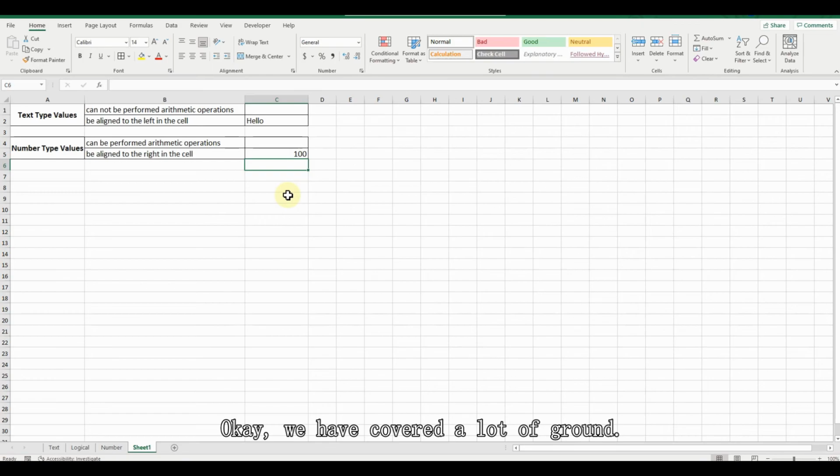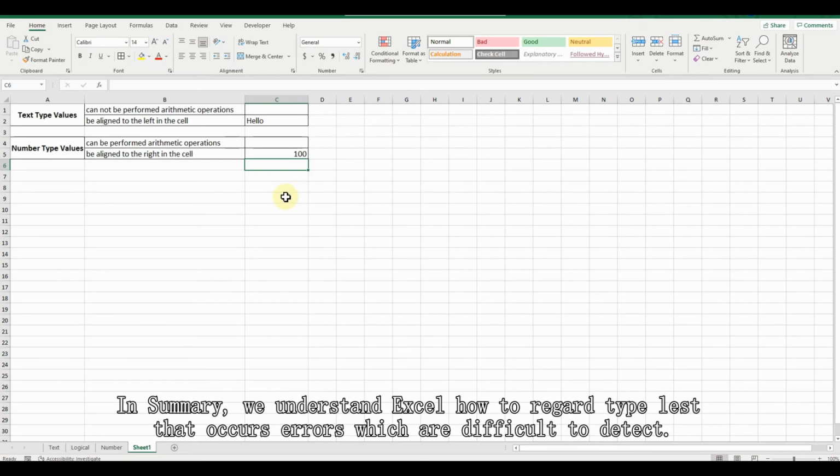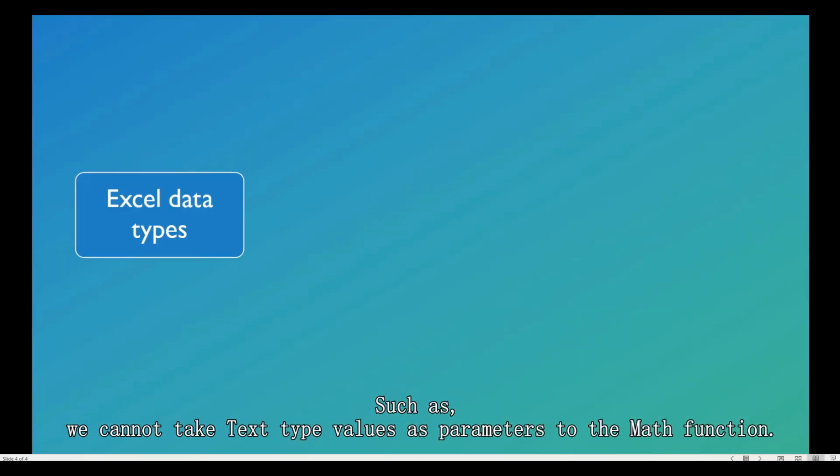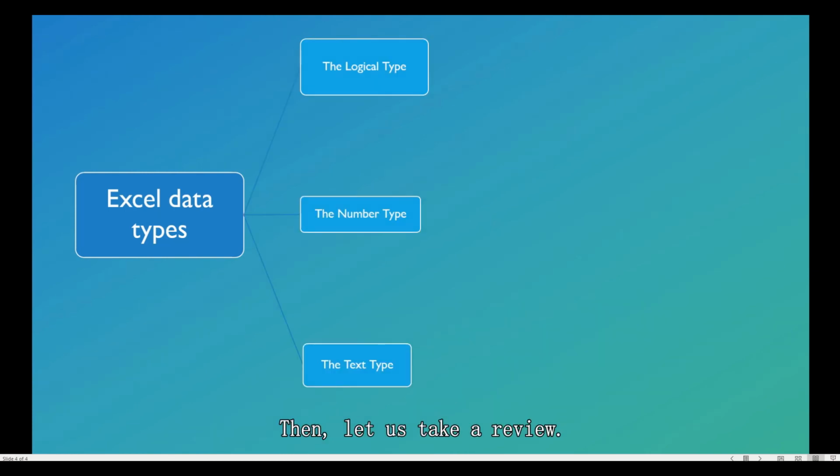Okay, we have covered a lot of ground. In summary, we understand exactly how Excel regards data types, so we can avoid errors which are difficult to detect, such as the fact that we cannot take text type values as parameters to a math function. Then, let's take a review.